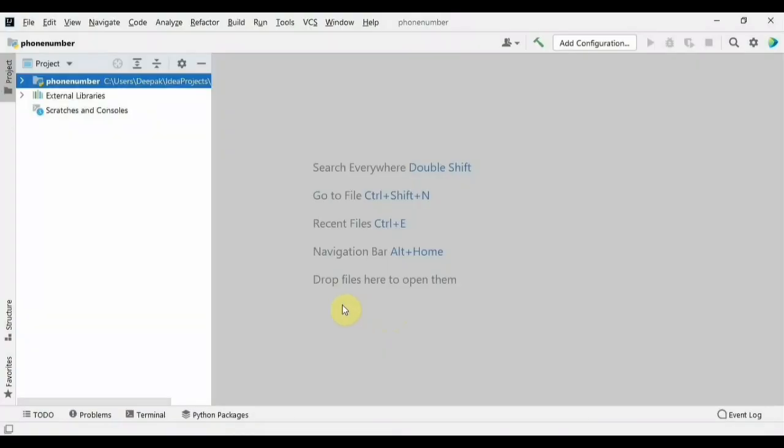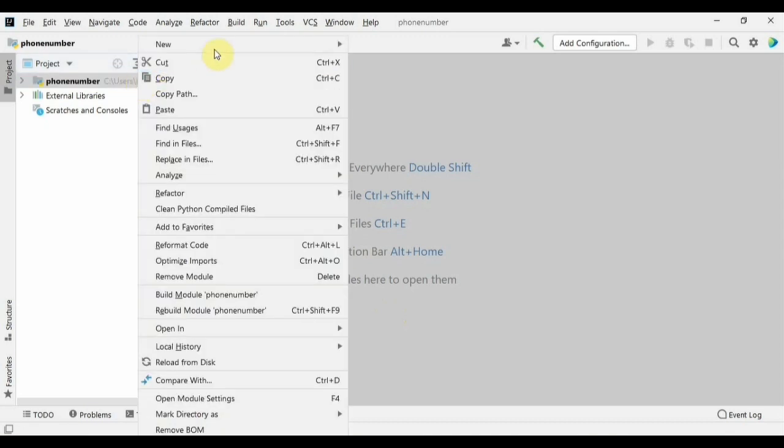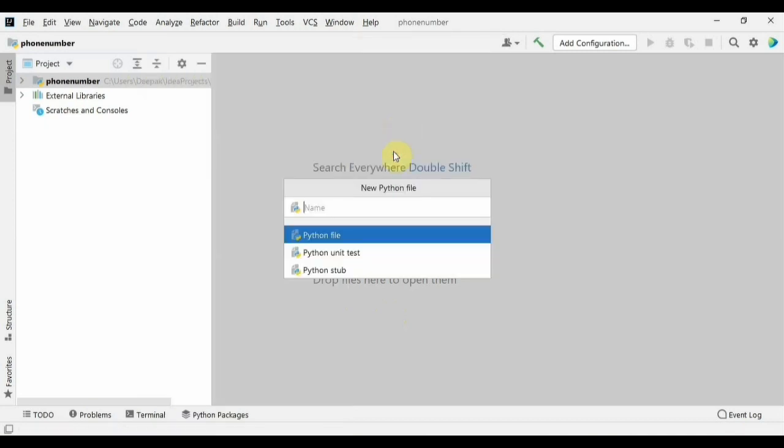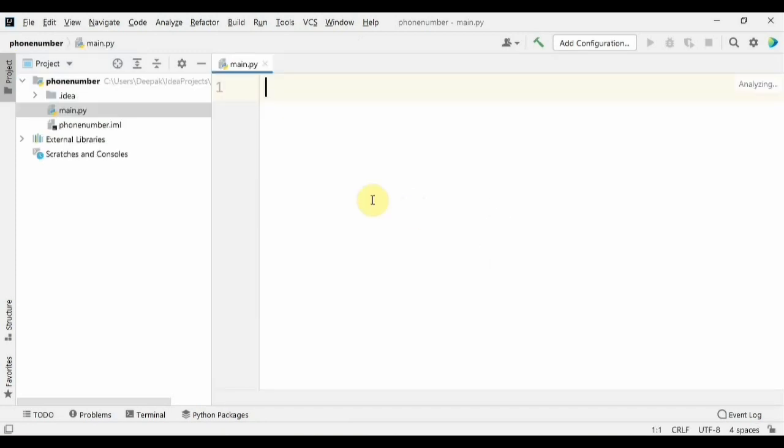So open PyCharm or any editor you use, then create a project. I have already created one. So now we are going to create a project file. Just right click on your project name, go to new and click on Python file. Now here we are going to type a Python file name. So just type main.py. Press enter.